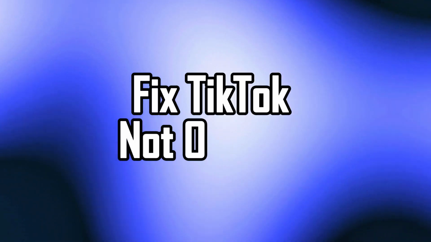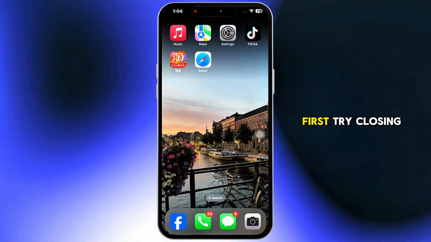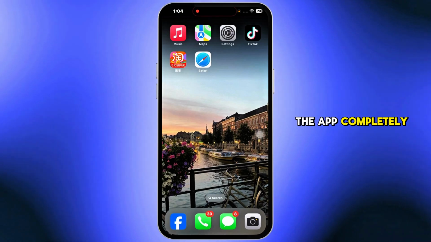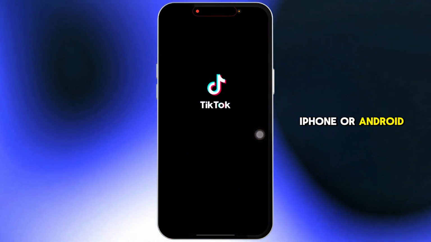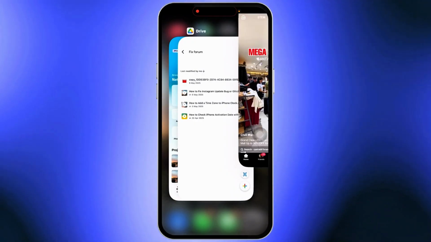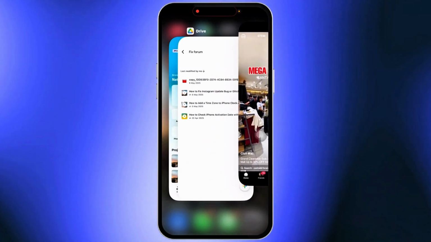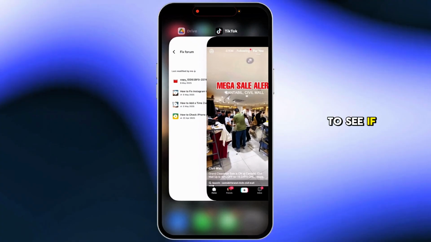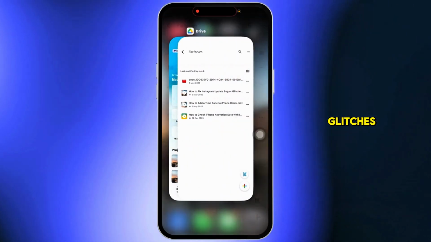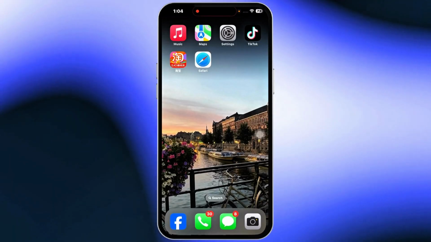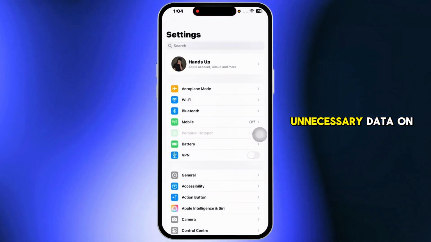How to fix TikTok not opening. First, try closing the app completely. Whether you're on iPhone or Android, open your app switcher, swipe up, or use the Recent Apps button on Android. Close TikTok and reopen it to see if this resolves any small bugs or glitches that may have caused the issue.